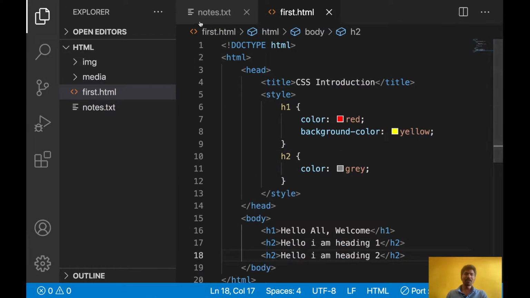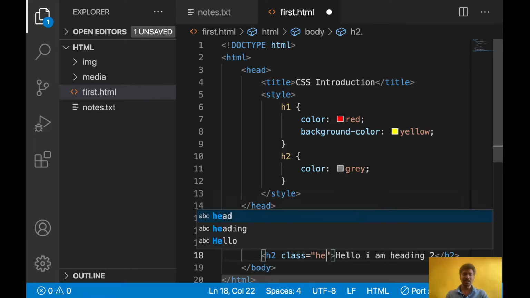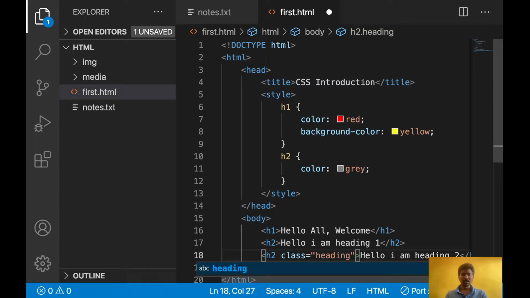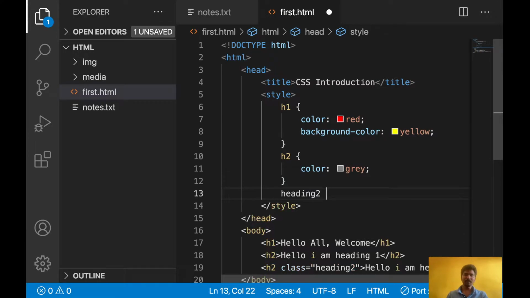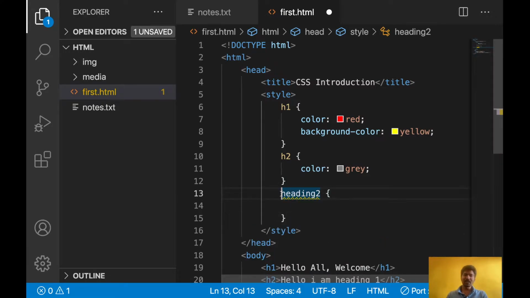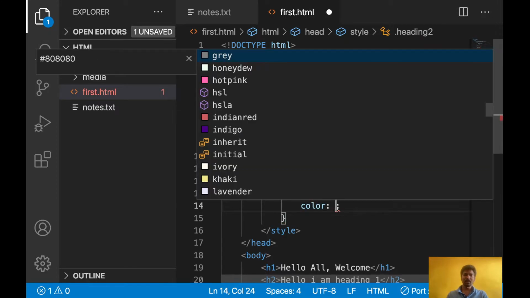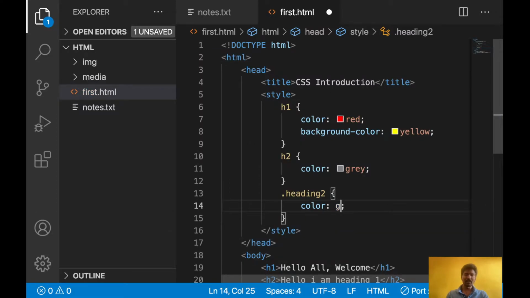So at that time this class and id will come to the screen. Let's see, we can use class or id here for any element. Class equal to some class name we can write here. Let's say heading 2. Using this one I will apply here. Here we need to write the dot class name. Inside this we can write color, what can we say, green. I want to write green.